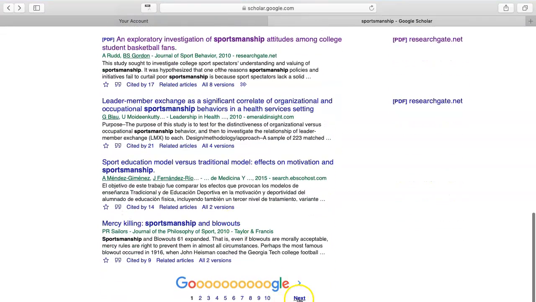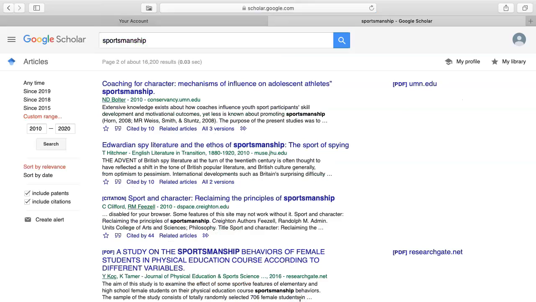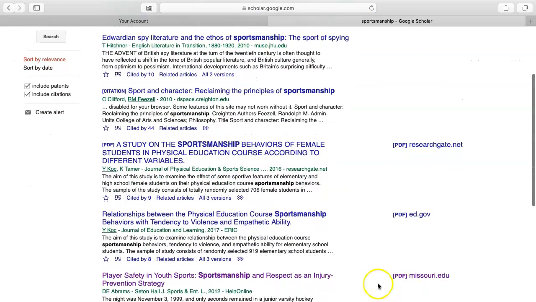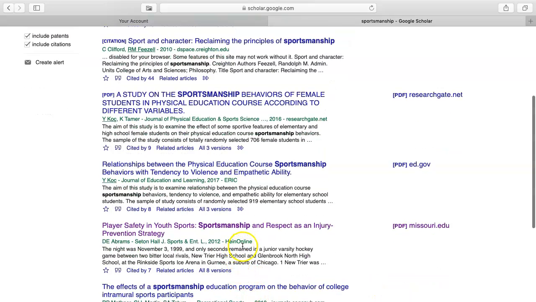I wanted to show you one other one. This one, Player Safety and Youth Sports: Sportsmanship and Respect as an Injury Prevention Strategy. You'll see here it says HeinOnline. So this is available electronically by a publisher, and you would have to pay. But it also has a PDF at missouri.edu, which means that it might be available full text also on Google. So let's see what the story is.